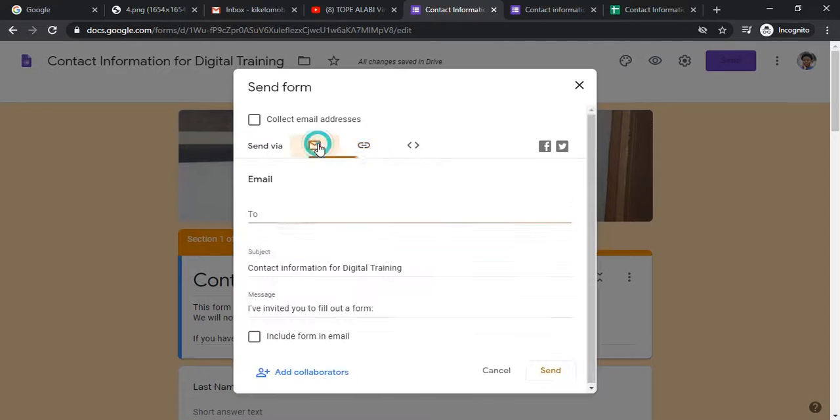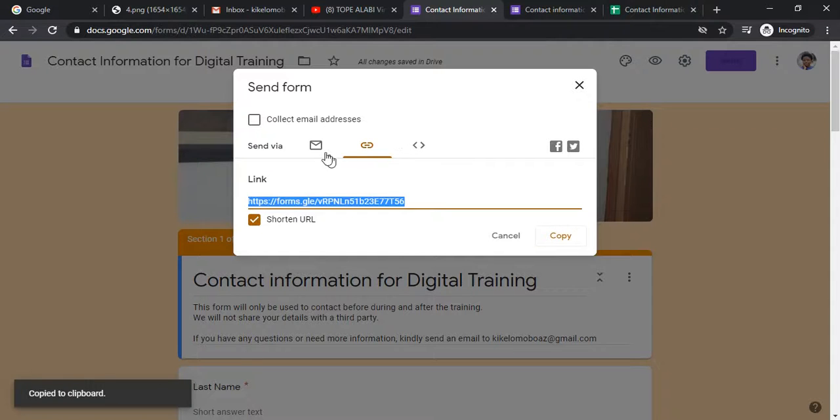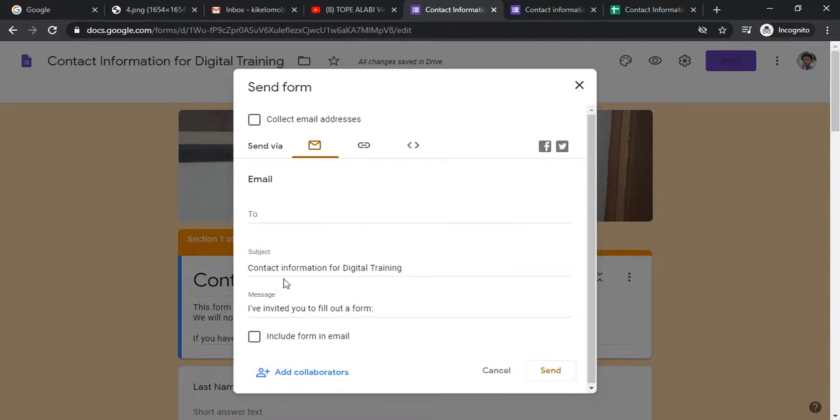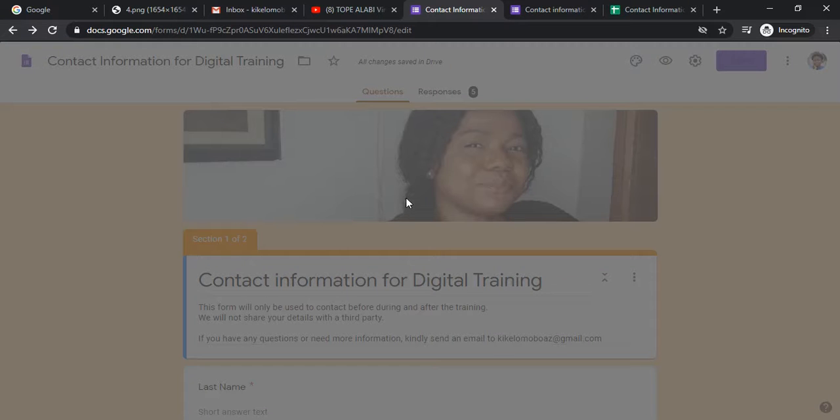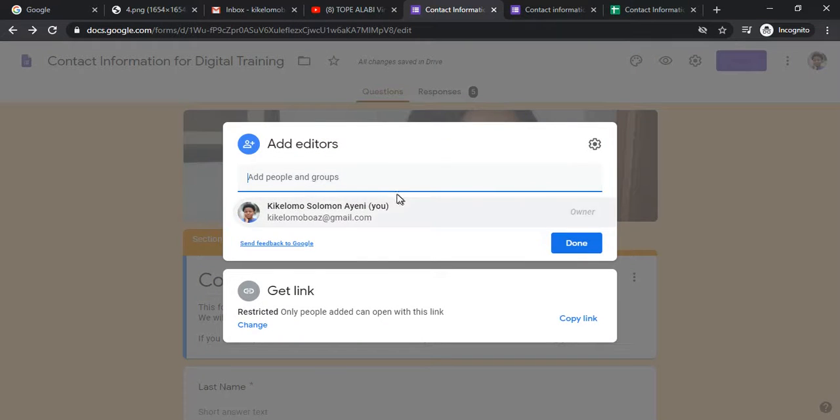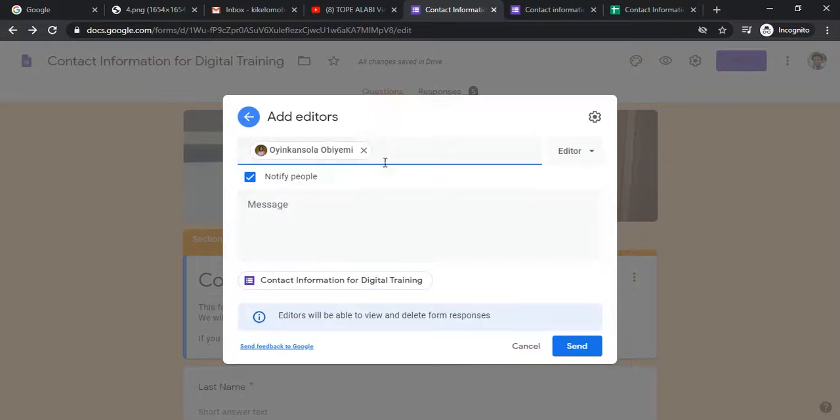So it's your choice. You can email it to them by entering their email, and then put whatever information you want to put here. I just suggest click on the link. You can even shorten the link. Click on copy and then send them the link. Then they can fill the form. You can also add collaborators from here. So if you click on add collaborators, it will bring you the same template here. It's the same as for Google Sheets and Google Docs. So like I said, if you click on this place, you can put people's email. By that, there will be collaborators. They can edit this form also.